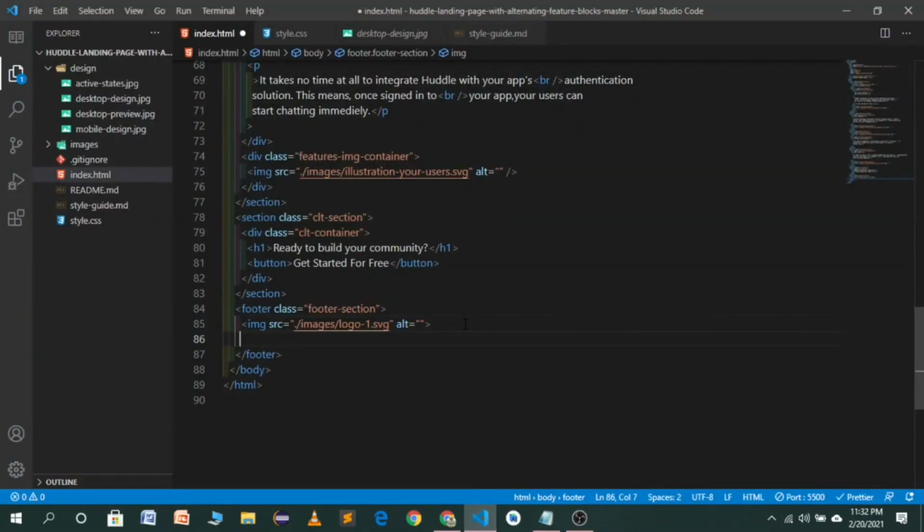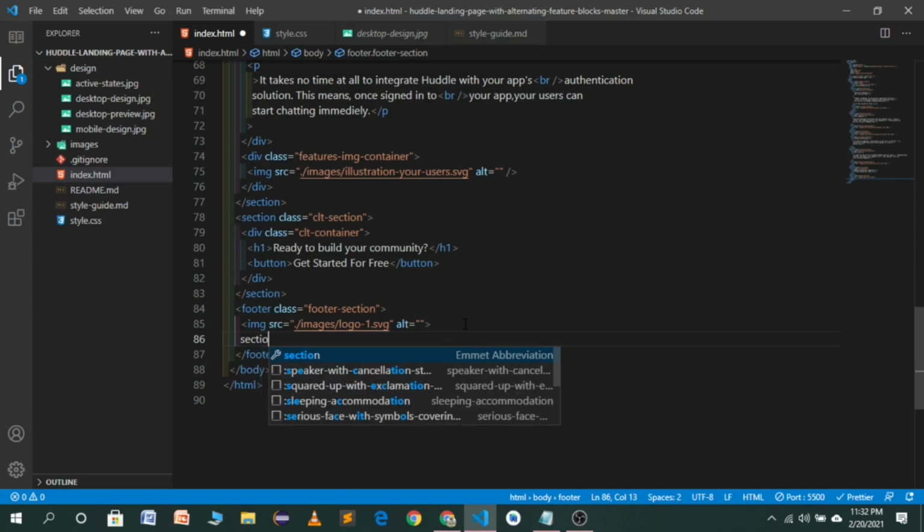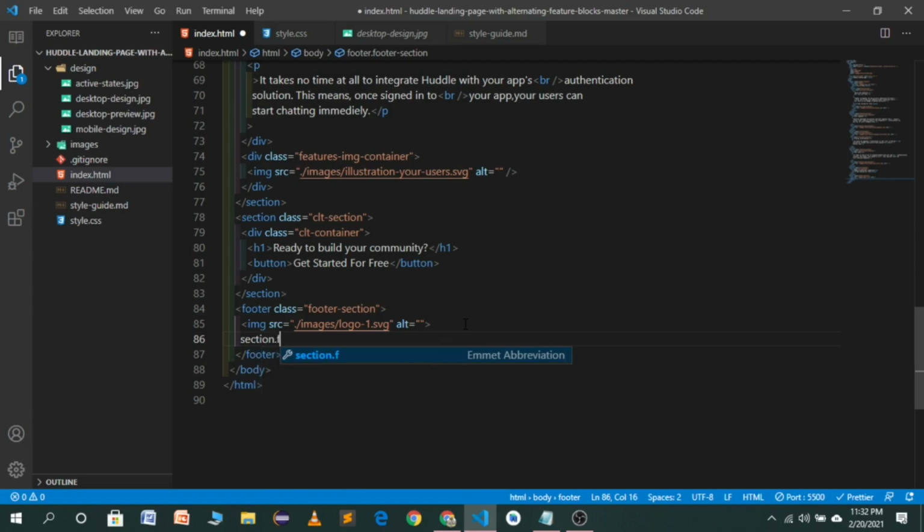And in the footer section we have an image and a footer container, and we'll use a section of dot footer dash container, not double or singular.